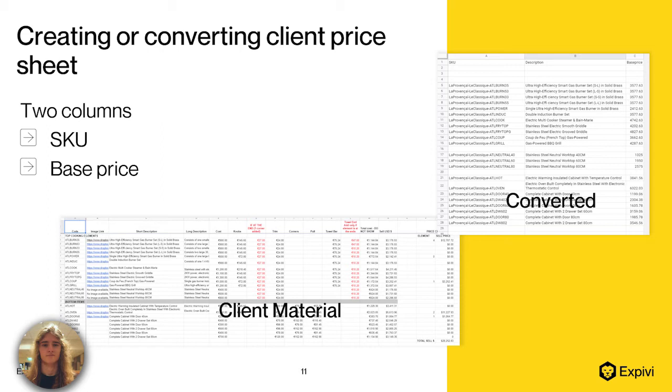If you have not organized the file into only two columns, the file must be imported multiple times to extract all the data. Even if it takes some time to reorganize the price sheet, it will pay off when you get to the stage of importing it into Expivi.